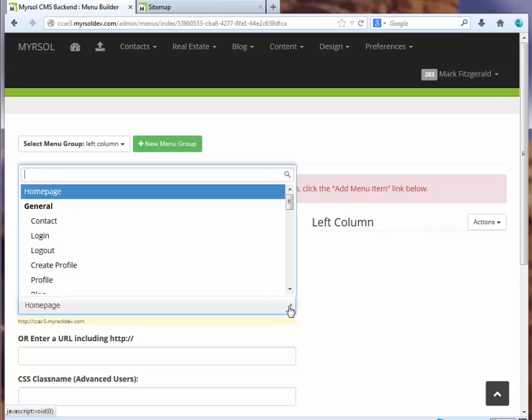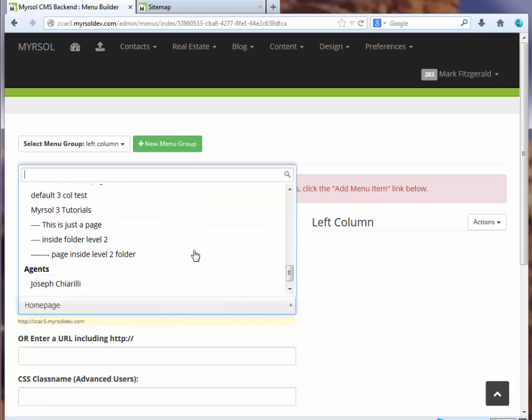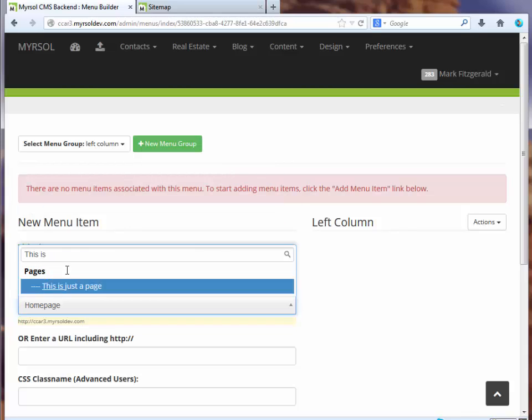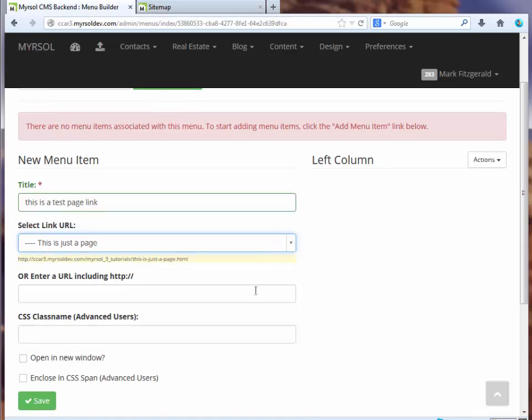Then I'm going to select page URL and find it. It shouldn't be hard because it's under pages. You can also type. There it is. Okay, there I found it. So you can see it here: this is a test page. Select your link. Now, if you want to link to a page that is not in the drop down, you can do that as well from here.